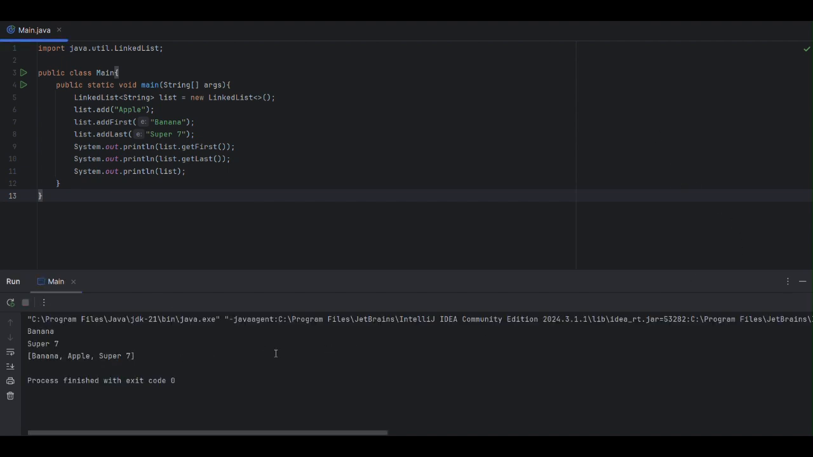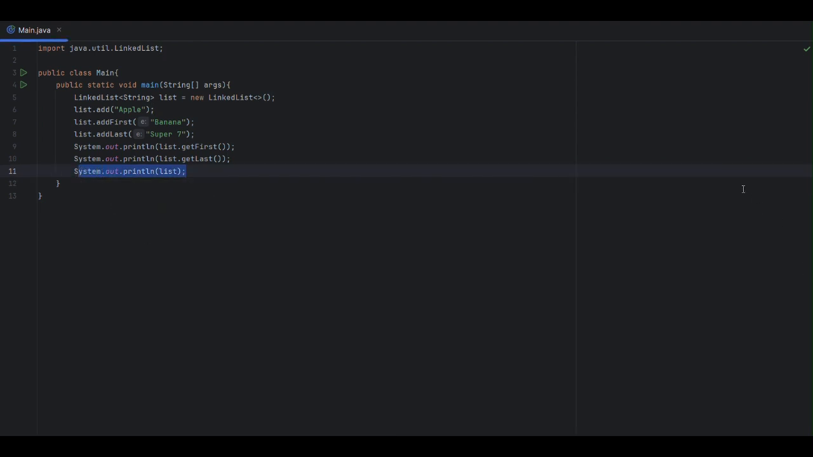So we have this. It prints out the first element in our list, which is banana, because we did list.addFirst banana, and we print out the last element in our list, which is Super 7, since we did list.addLast on Super 7. And then we can print out our finished list, which is banana, apple, Super 7. So we can access the first and last elements using getFirst and getLast.